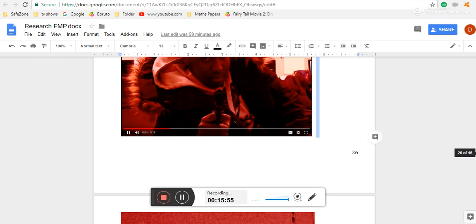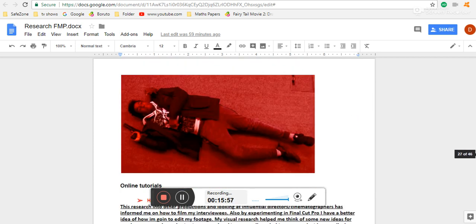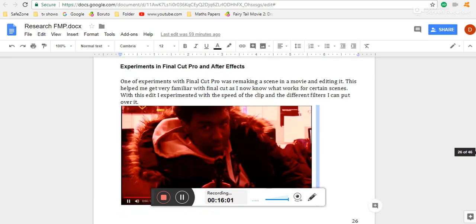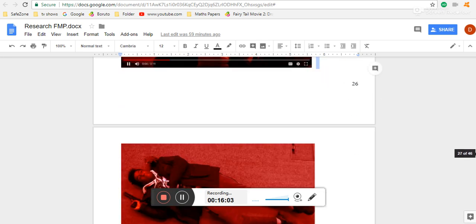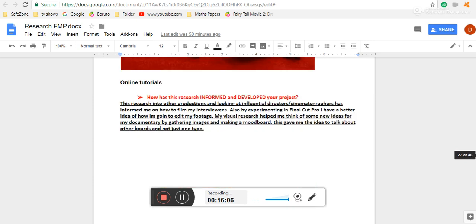It also helped me not only with Final Cut but actually taking shots. As you can see, the shot here is shot above, and then you've got the close up, and the actual video shows a manual focus, which I also use, the type of shot, in my documentary.